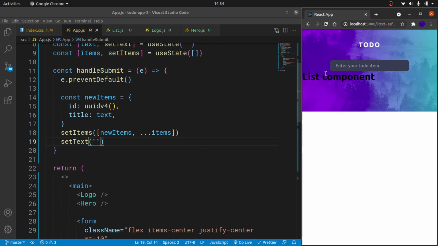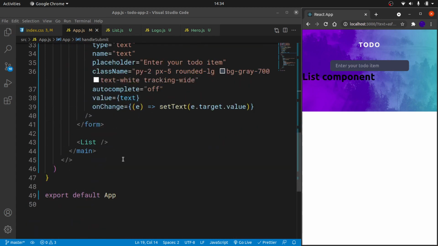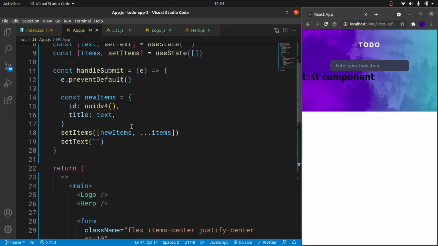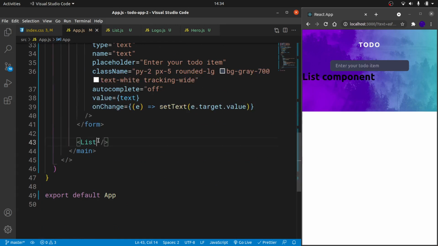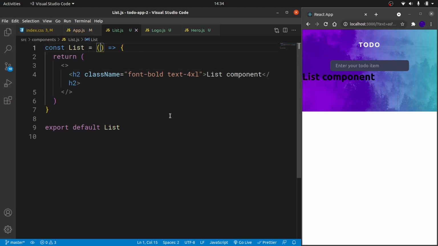Now, how do we render all our to-do items? That's very simple. Remember how we rendered our list right here? Because the items array here is what technically holds our to-do list, I can pass in the items as a prop. So I'm going to call a prop called items, and I'm going to pass in my item state value like so. And then inside my list, because this is a list component, I can just destructure the items, right?